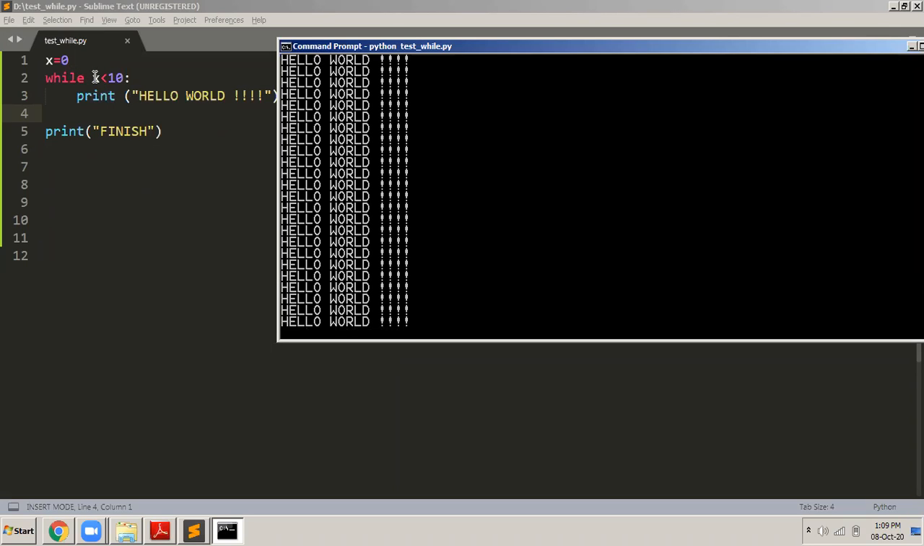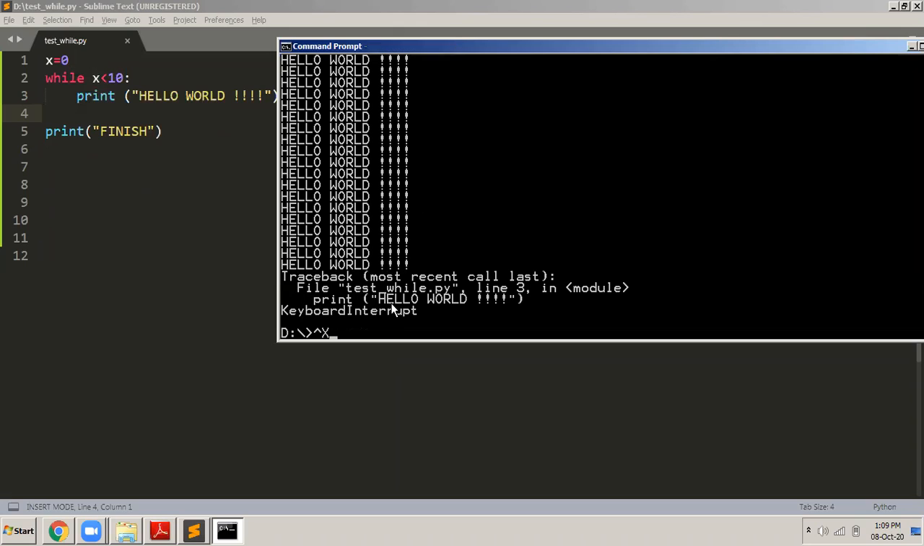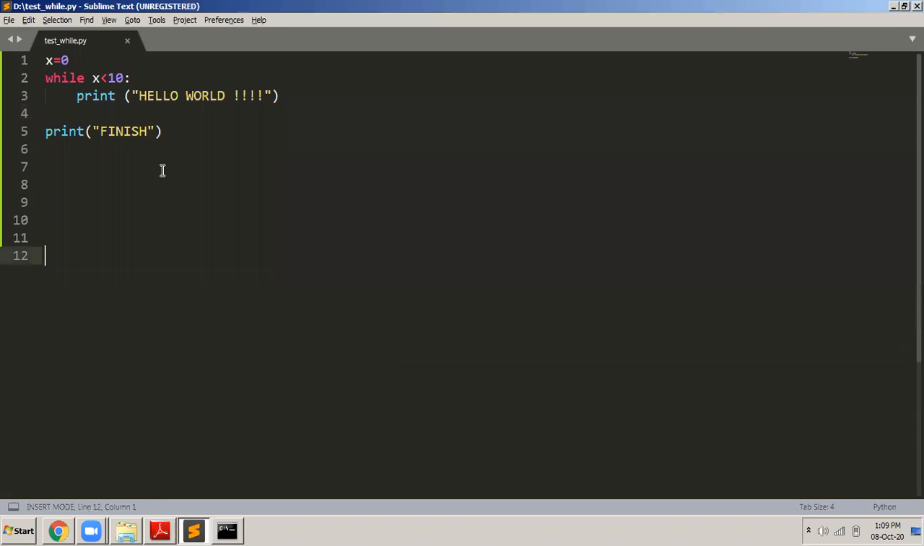It is checking the value of X. It is found to be 0. It is less than 10. It is displaying hello world. Again, it is going back. So I have made the program into an infinite loop. I stop the program now by Control X. It has gone. This will take it into an infinite loop. If you want this to stop after 10, then increment the value of X.